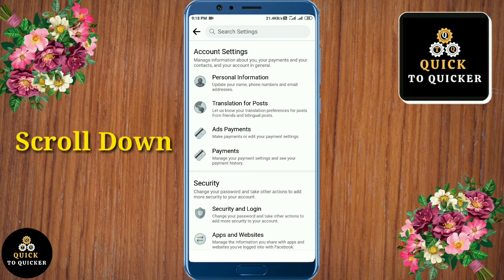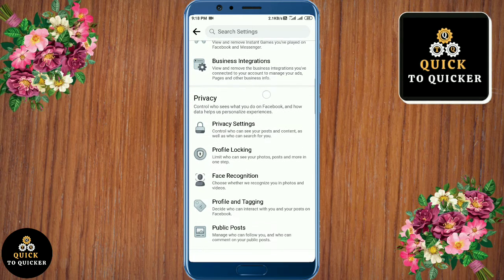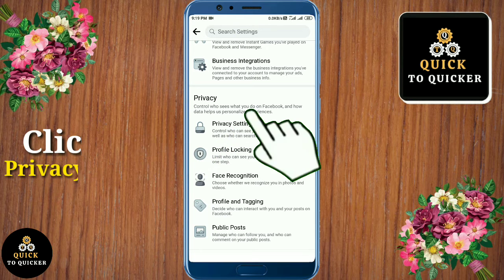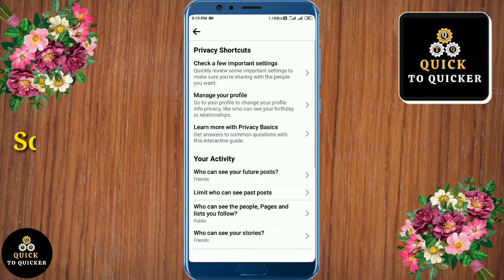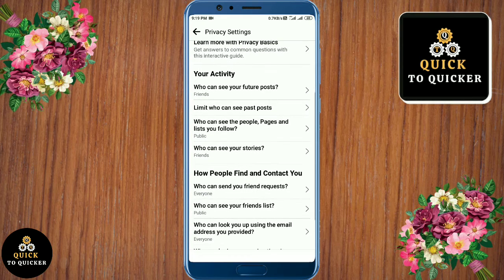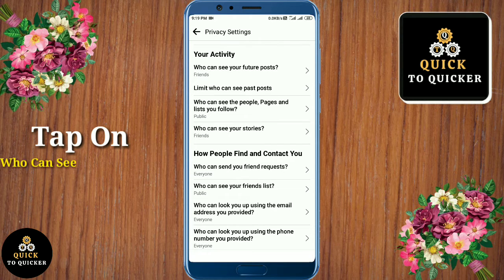And then again scroll down. Then click on privacy settings. Now once again scroll down. Here you tap on who can see your friend list option.